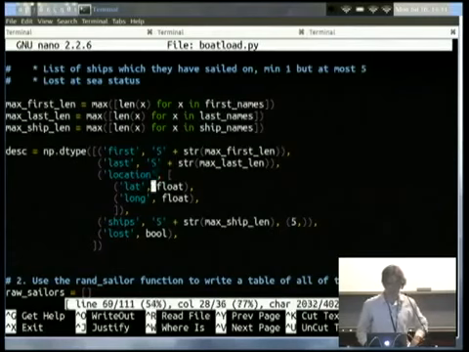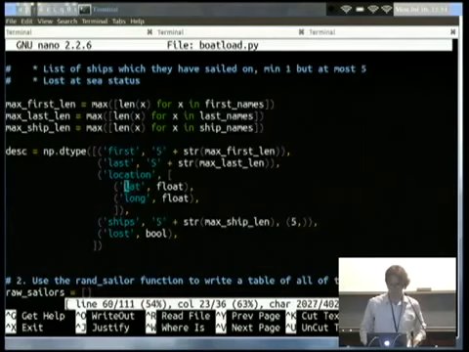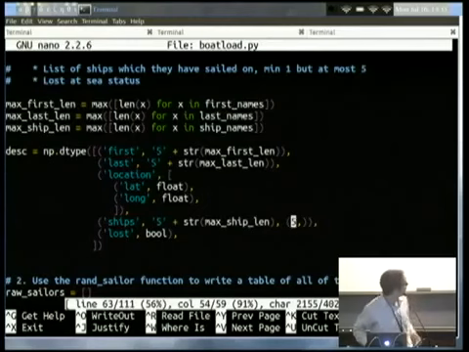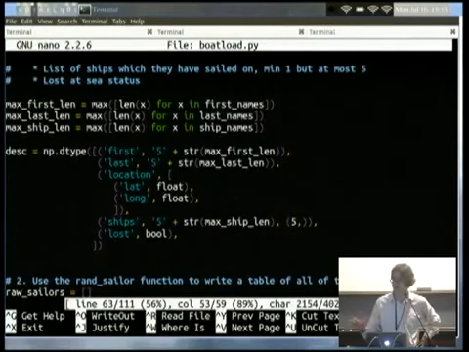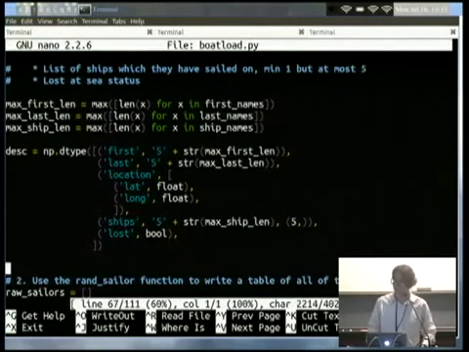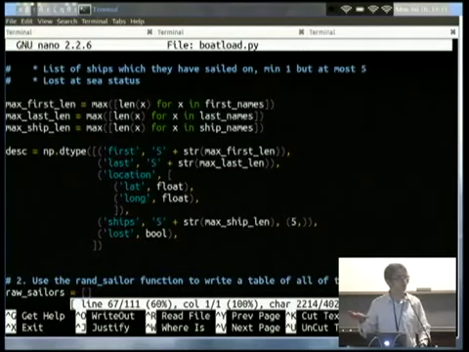The location is a nested data type because we wanted latitude and longitude to be next to each other and have their own names, and these will both be floats. And then our ship's data type, as I mentioned, is going to be a string of the max length of each ship name. And as I mentioned up here on the board, this is going to have up to length 5, so we're just going to declare it to be that max length. And then finally a bool column at the end of the day. Okay. Does everyone understand how that data type works?